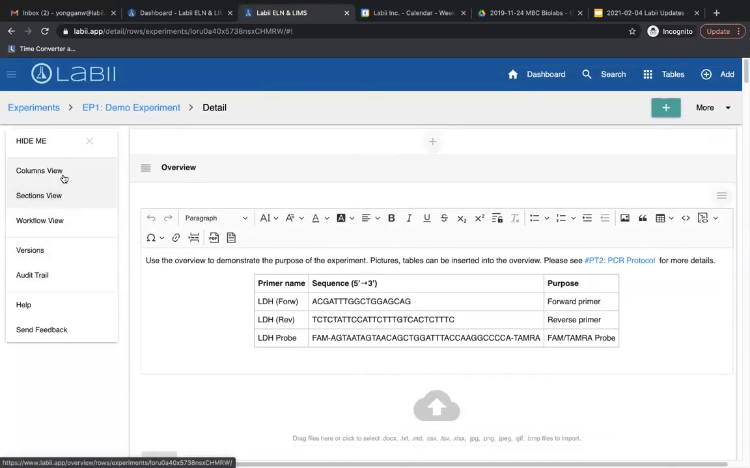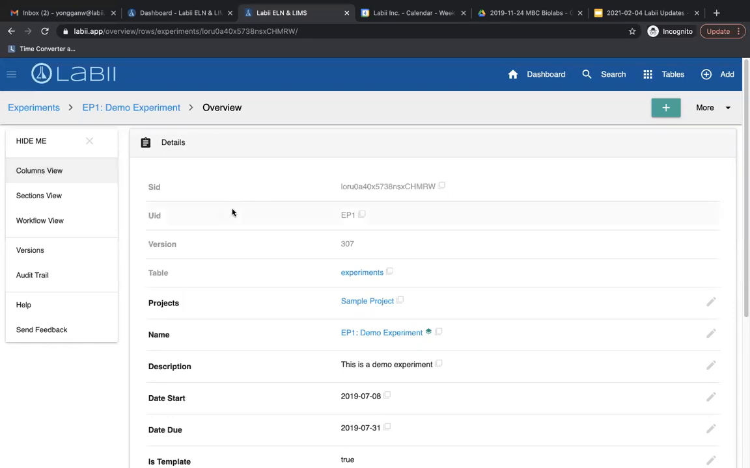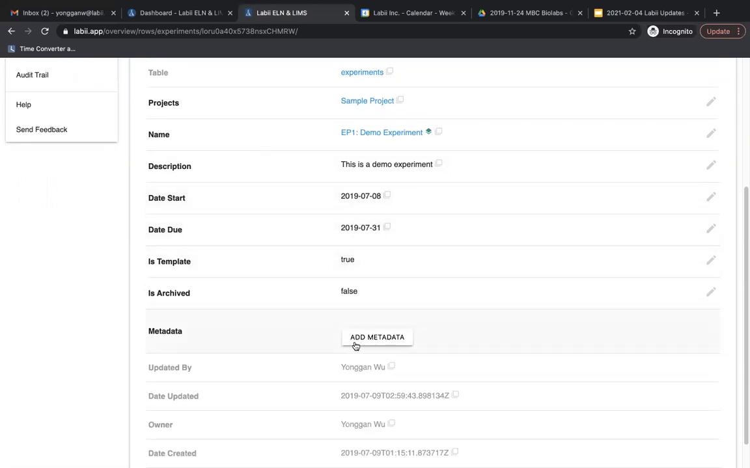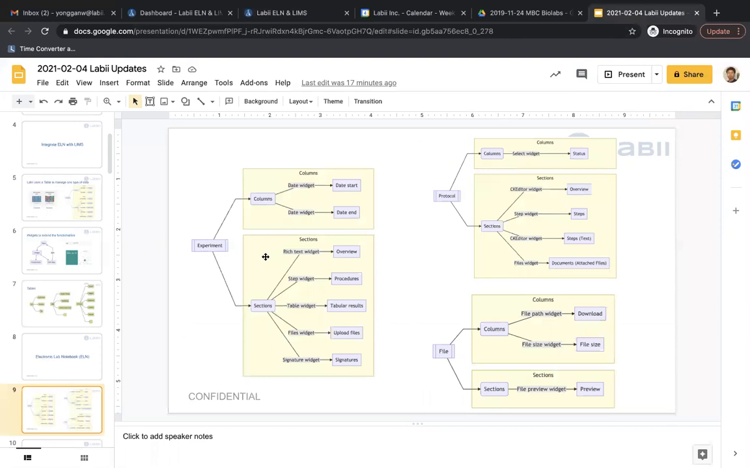If we want to see the structured data about this experiment, you can click this column field. Once you click it, it will give you all this basic information in a table format. For example, when you started this experiment, when this experiment is finished, and you can also add additional metadata to it. So that's basically the ELN part.